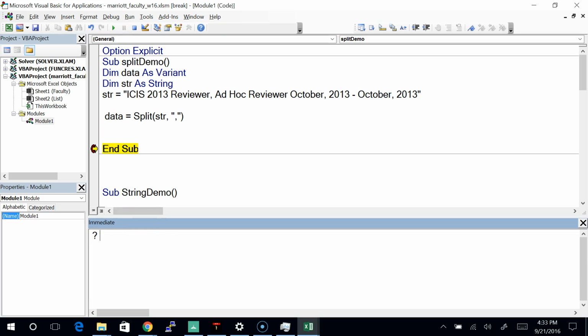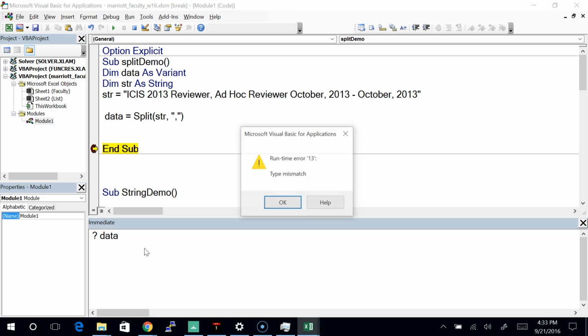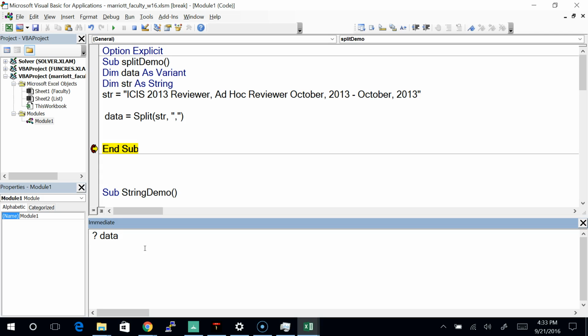So now data is this more complex structure that has multiple strings in it. If I just try to print data, it's going to say, I don't know what you're talking about. You can't just print this whole array of strings. But I can tell it which one I want to print. Print number 1. And it tells me ad hoc reviewer October. Do you see that ad hoc reviewer October right here?